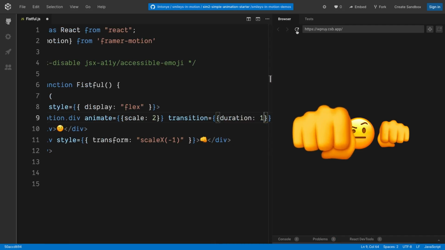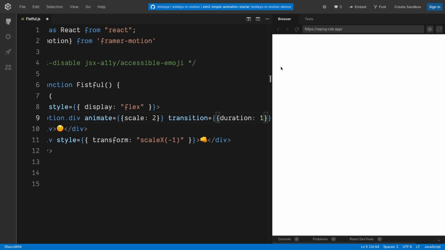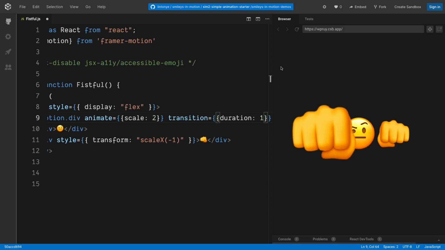Let me refresh it again. You can see a slow but still intimidating punch. There are many other parameters we can set here. One interesting thing is that we can directly copy the values from Framer, the prototyping tool.